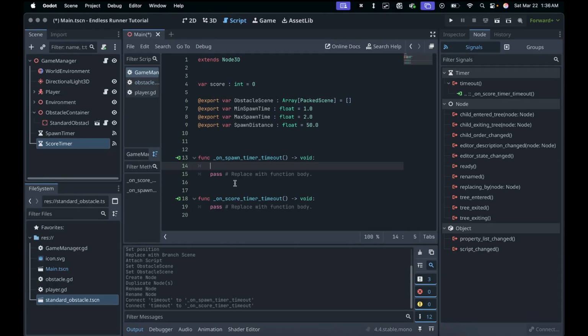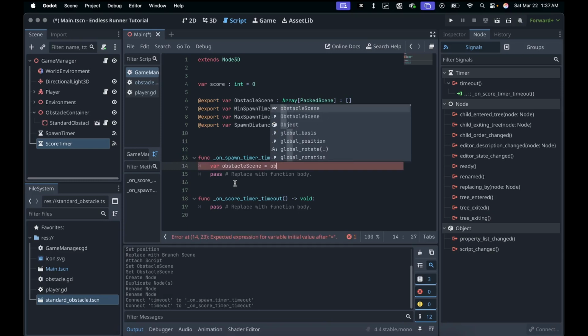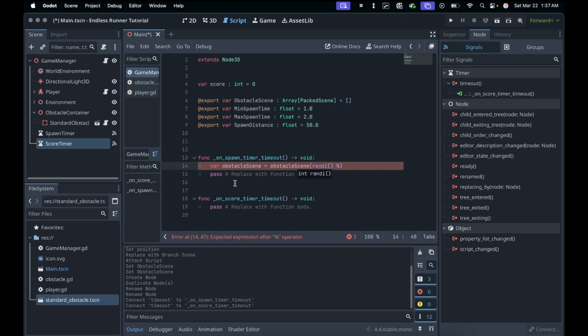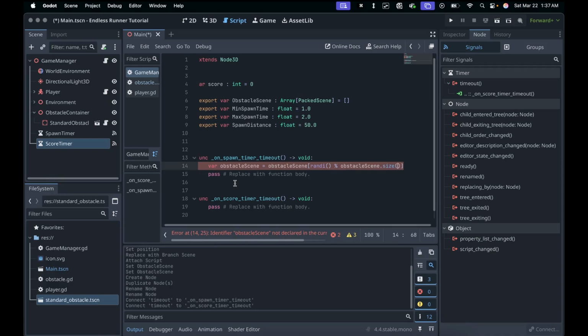Now, typically we would handle multiple spawned objects, right? Because we're going to have coins and boosts and things like that. But for right now, let's just spawn our one object. So I'm going to do some preventive coding here beforehand, so that I can show you guys how to do a randomized spawn here. So we'll say var obstacle_scene is equal to obstacle_scene[], and I'm going to actually randomize, and I'm going to use randi to do a random int modulus obstacle_scene.size(), like that.